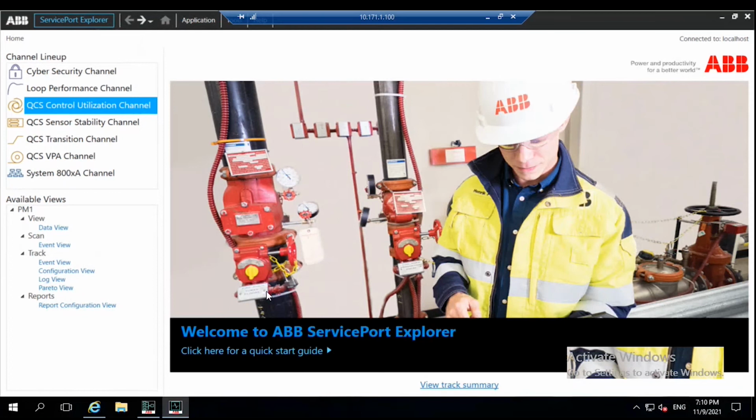So this is how the service port dashboard looks. It has multiple channels lined up here: cyber security, loop performance, QCS control. So if you want a complete QCS performance service, you can just go with the service. One service port would have all the channels enabled, and that's it. You need not go for multiple service ports for each channel.